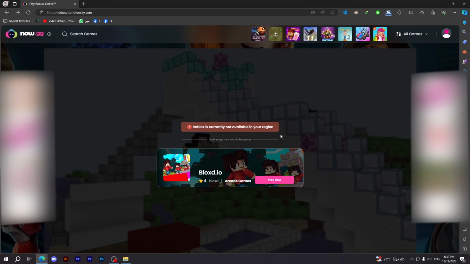Now, after opening this page right here, you will find that there is a login icon right here and you can log in with your email. But sorry, in my region, this isn't available. But in your region, it will be available and you can sign in with your account easily.